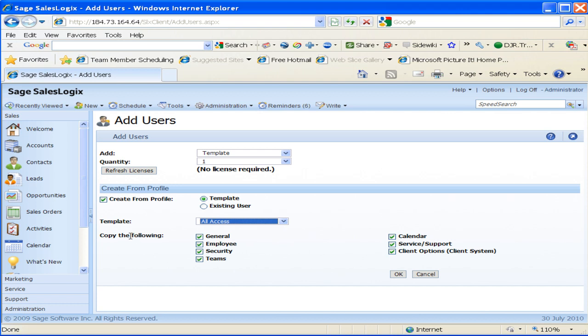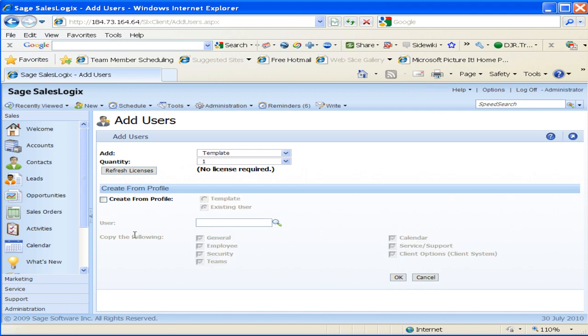Down at the bottom here, when we're using a template, I can also choose the portions that I want to copy into my new template or my new user. So if I'm creating a user from a template or from an existing user, you can see here I can also create from an existing user and then choose the user. I can choose which portions of that user or template that I copy into that new user. Now, of course, we're creating a template from scratch, so we can see all the different options here. So I'm just going to take the checkbox off from creating a profile from either a template or a user. And I'm going to go ahead and click on OK.